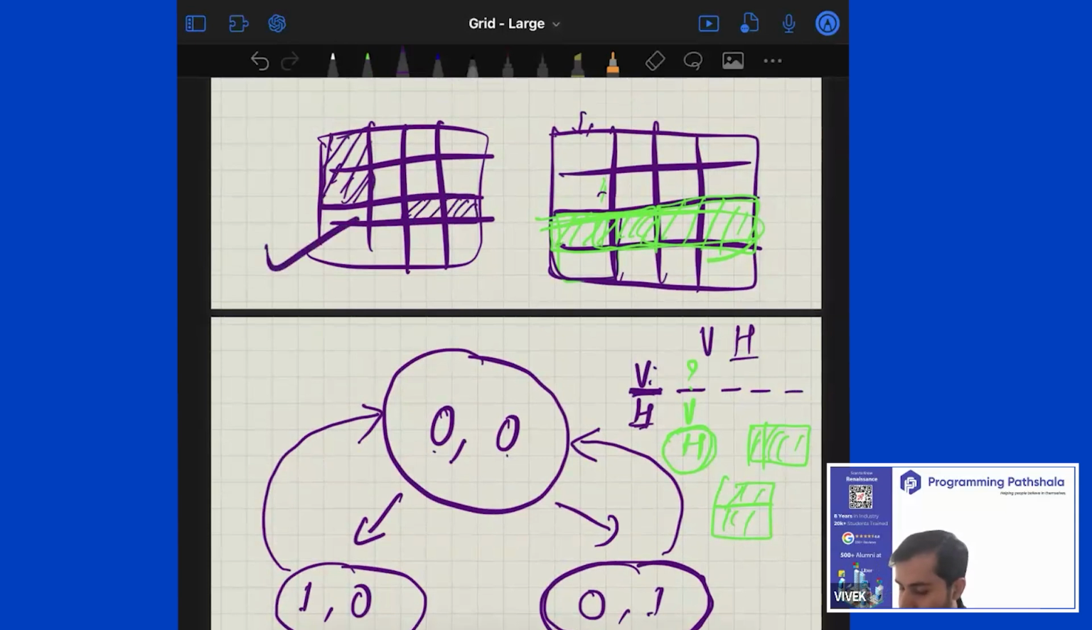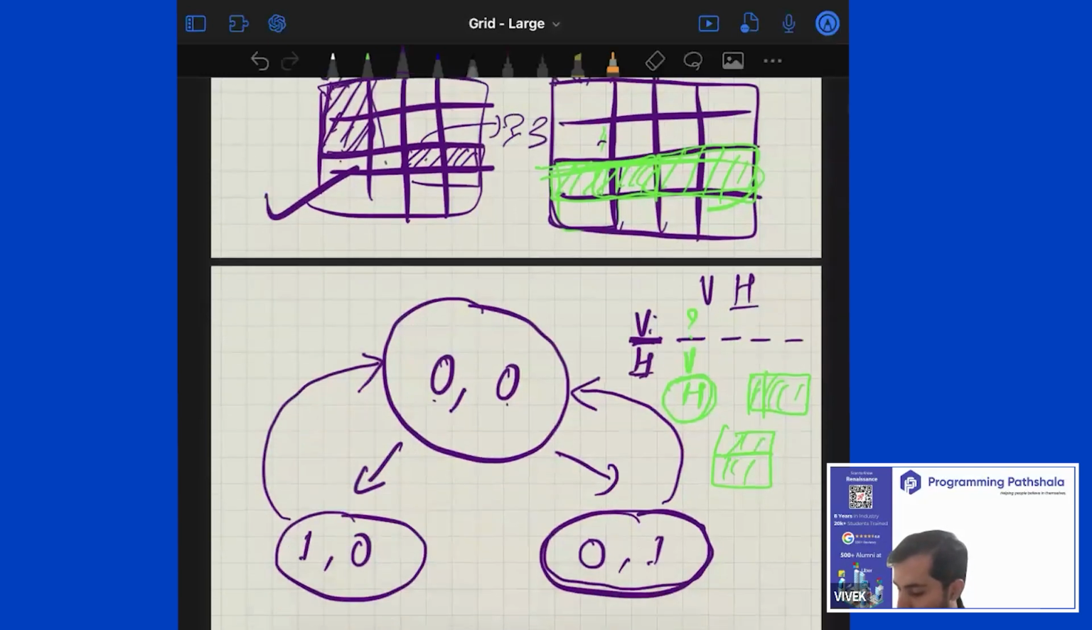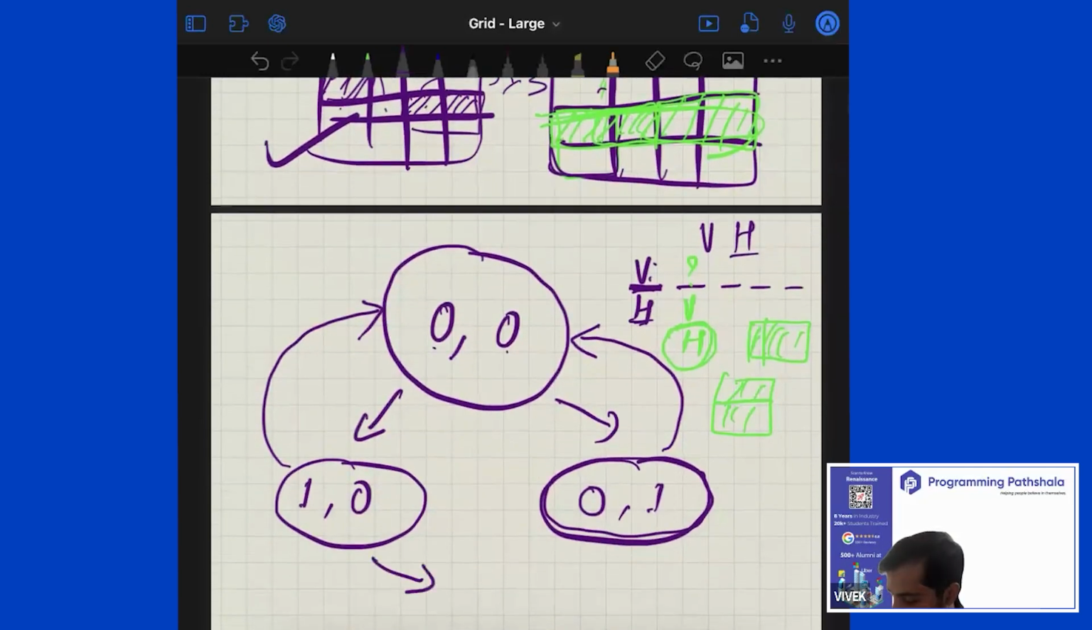So what is this state? This is the state where you have one vertical and one horizontal. Vertical is at 0, 0 and not 0, 0. This is 1, 1. And what is this? This is 3, 3. 3, 1, 3, 2, 3, 3. So you would move from this state to the state where you have one vertical and one horizontal.